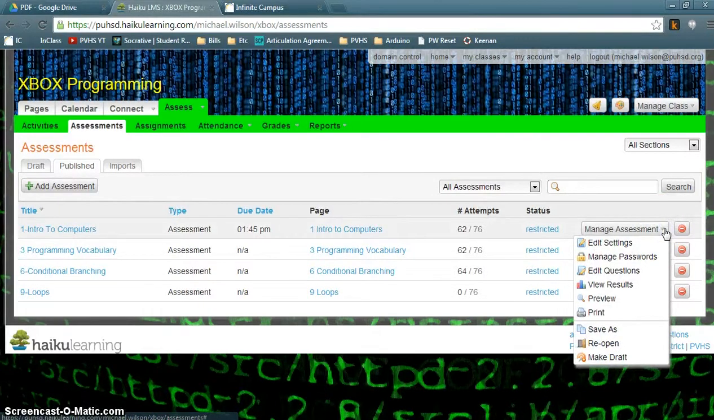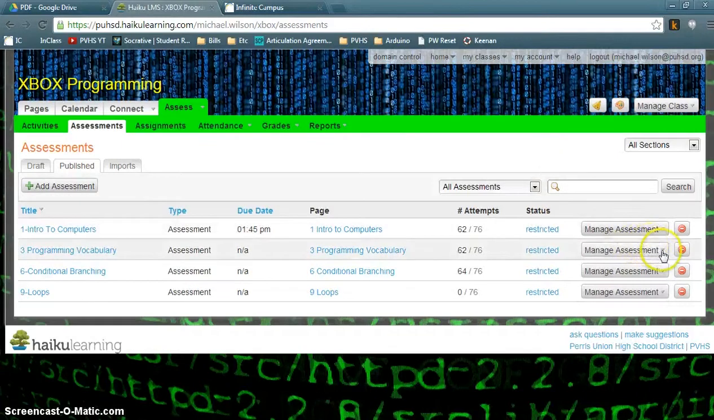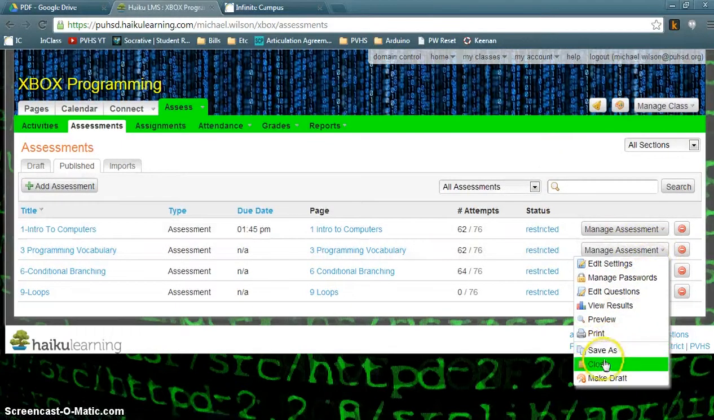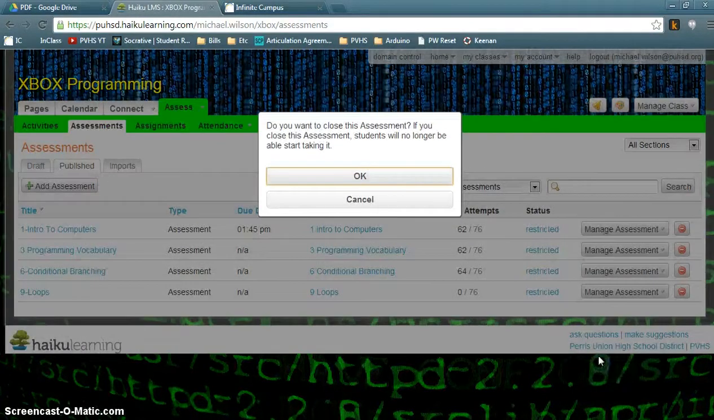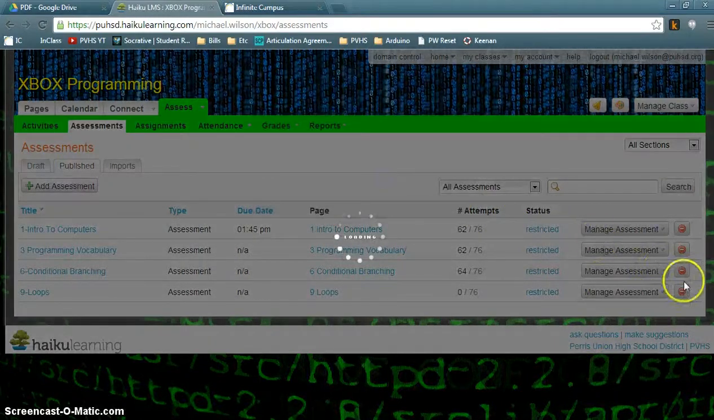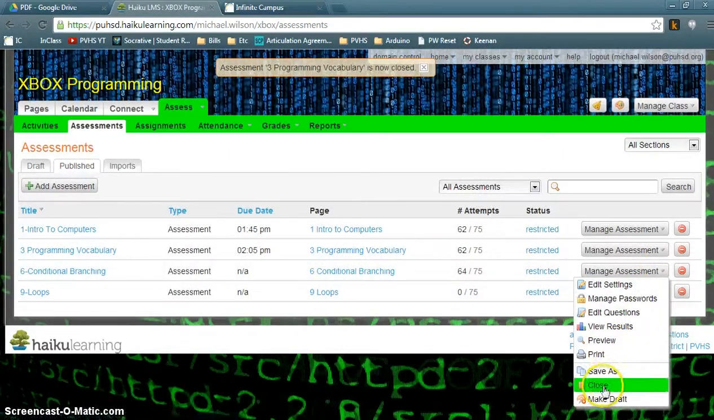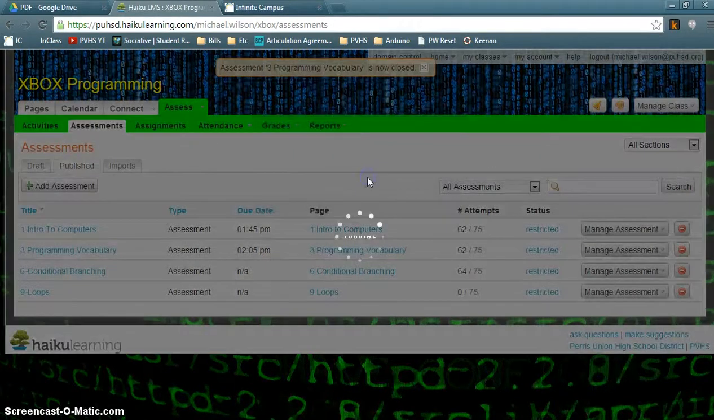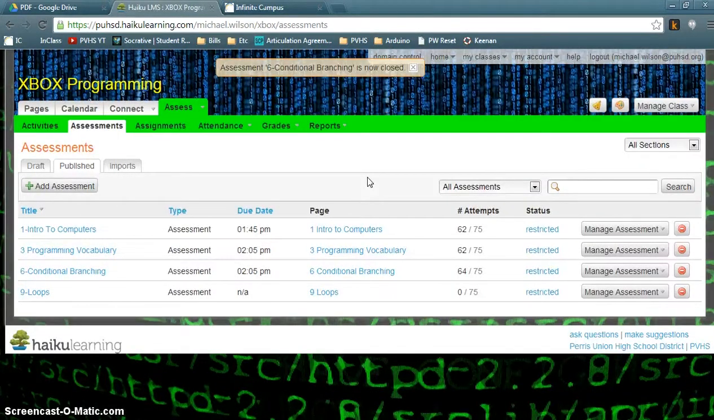Also from the Manage Assessments section, you have the ability to close and reopen assessments. So tests that students have already taken, I recommend that you close those assessments. That will prevent them from taking those tests again. Now, if you specified when you were creating the test that the students are only allowed to take the test one time, then they will only be able to take it one time.